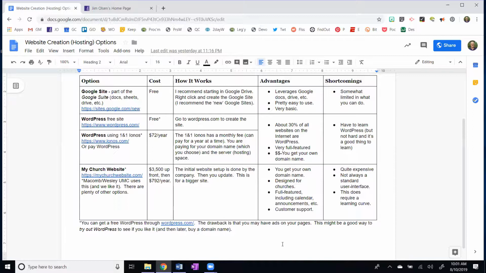WordPress is the most widely used web server style on the internet. About 30% of all websites on the entire internet use WordPress, okay? There's a free version, which I'm going to show you today, and then there's a paid version. You can either pay WordPress directly or you can go through a third party.